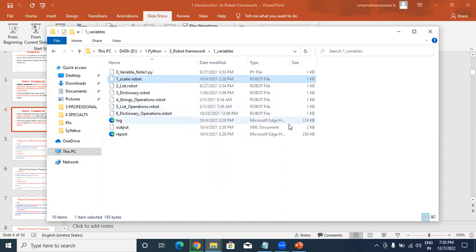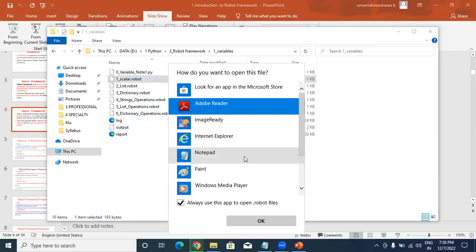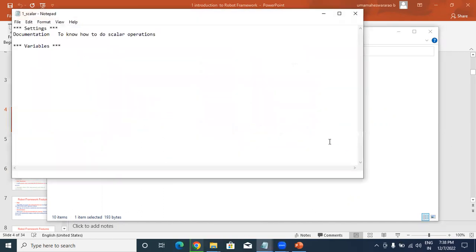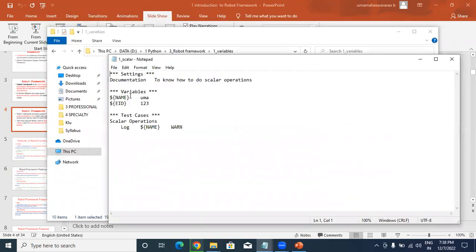Here, for example, I'm going to go for the scalar variables. How can you declare the scalar variables? See here, the variables are declared like this. In Python programming, how can you declare variables? For example, you declare a variable like this: a is equal to 10. But here in Robot Framework, you declare the variable differently.